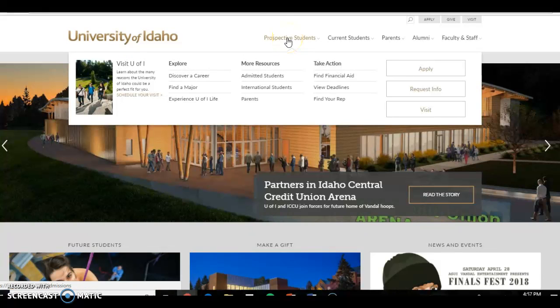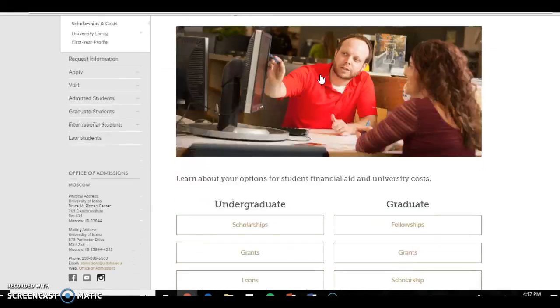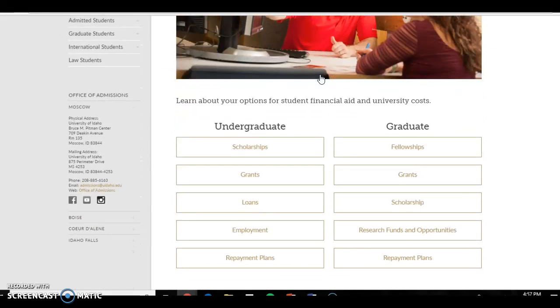So under the prospective student tab, I'm going to click on the Find Financial Aid link. And then I'm going to be redirected to this page that is titled Scholarship and Costs. So I'm going to scroll down now to find scholarships. As you can see, there are two brackets. One is for undergraduate students, one is for graduate students. And because the student is an undergraduate, I'm going to click on the scholarships for the undergraduate student.